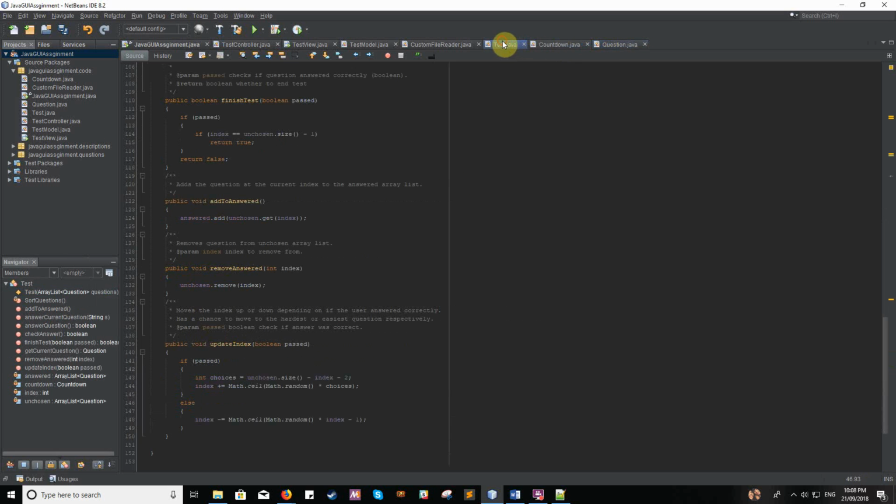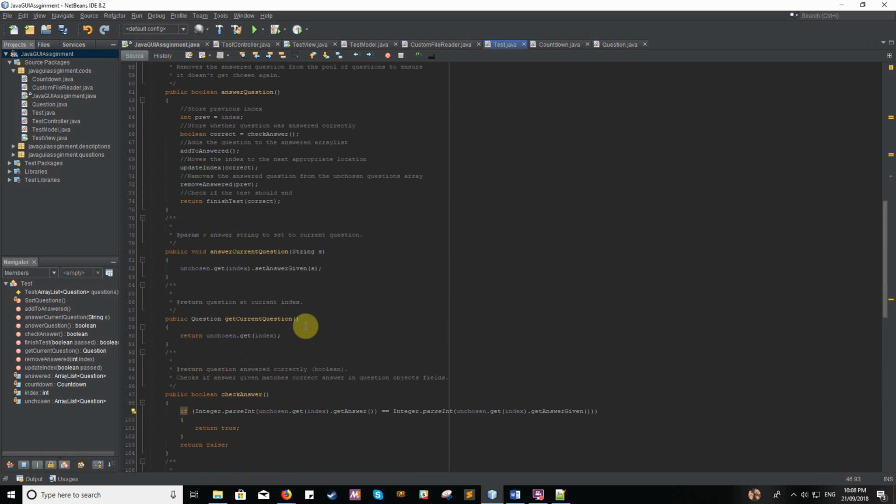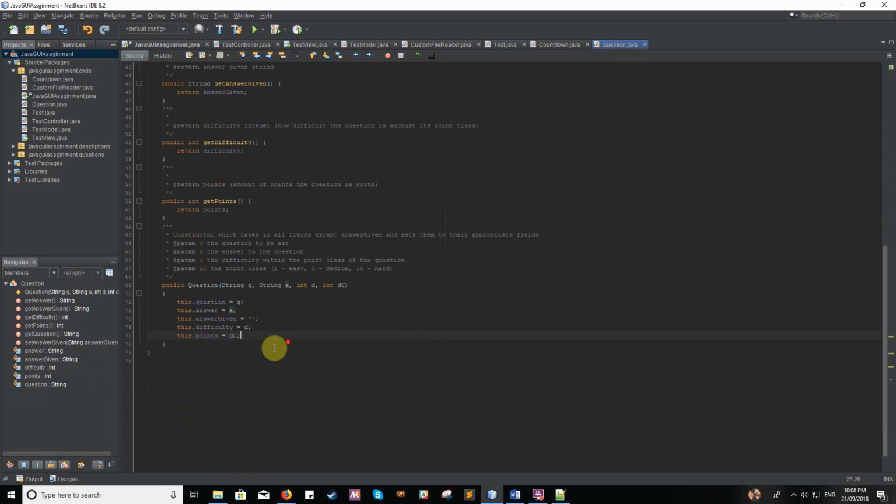So in the test, it is sorted by the point value and then the difficulty. So for, let's say, a math test, you might have 6 questions which are worth 2 points each. They will each have a difficulty based on that level, so some will be harder than the others, and it also gets sorted based off that.